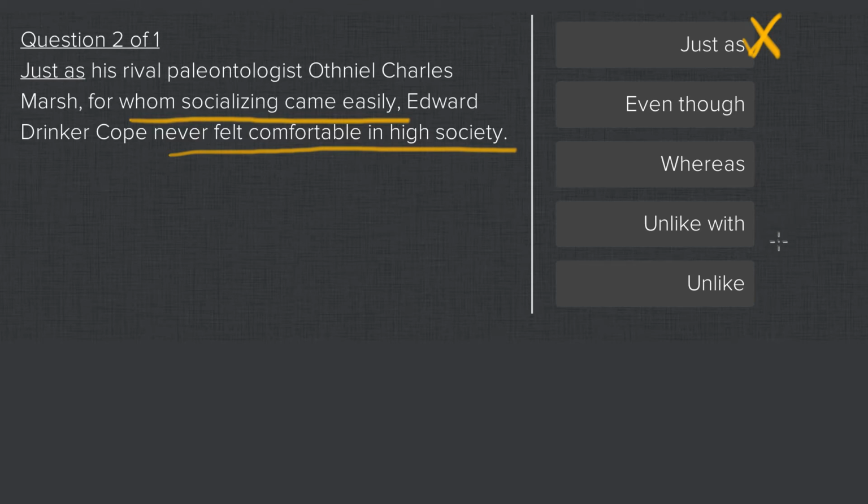So let's look at those. In the first case, we have unlike with. This word with is not only unneeded but wrong. If you're doing a comparison and you have a with in one case, you have to have a with in the other. So if we had unlike with his rival, you'd have to say with Edward Drinker Cope somehow, which we don't have. So this can't work. The second unlike looks promising. So let's come back to that, see if we can eliminate the others.